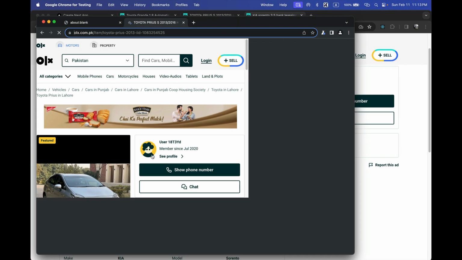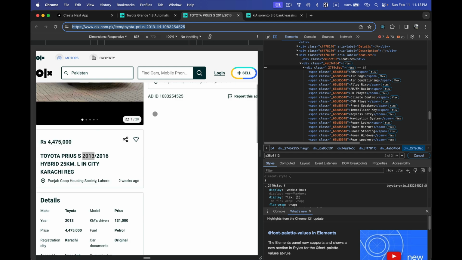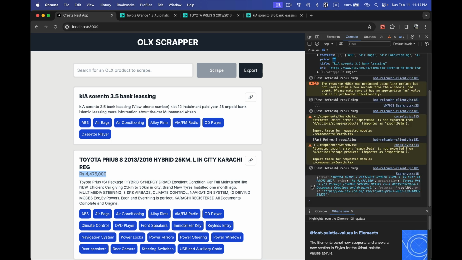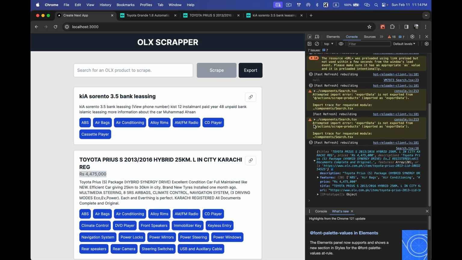Okay, this is in progress. Let's see, and let's also verify whether it had the price. Yes, it had the price. Let's go over here, and yes guys, you can see that it is showing the price, and it is showing the features, because it contained the price.